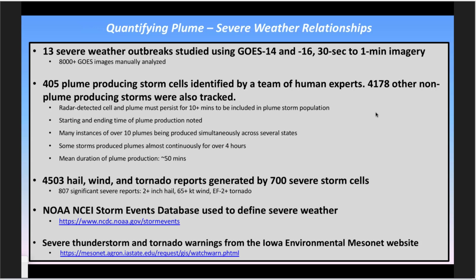And so we noted when we thought the starting time of plume production was and when it ended. You can have 10 plumes or more being produced simultaneously across several states. So these storms get to be quite prolific. Some storms can produce plumes continuously for 4 hours or more. We found in our study that the mean duration of plume production was about 50 minutes, so this is not just a flash in the pan, one-off kind of thing. Once they get going, they can be going for quite a while.